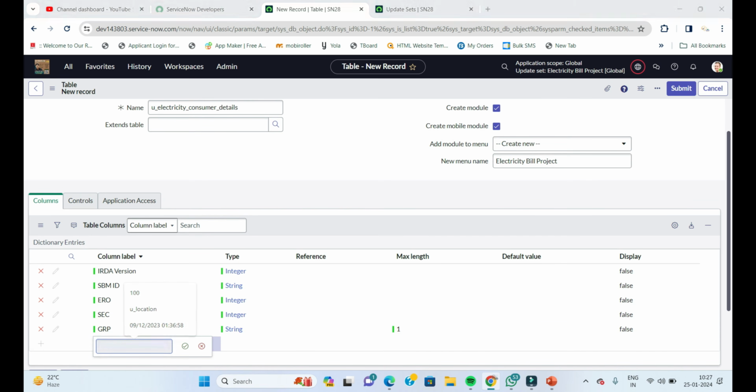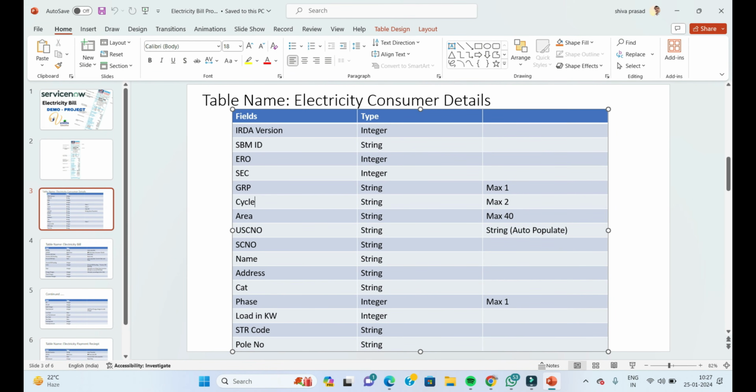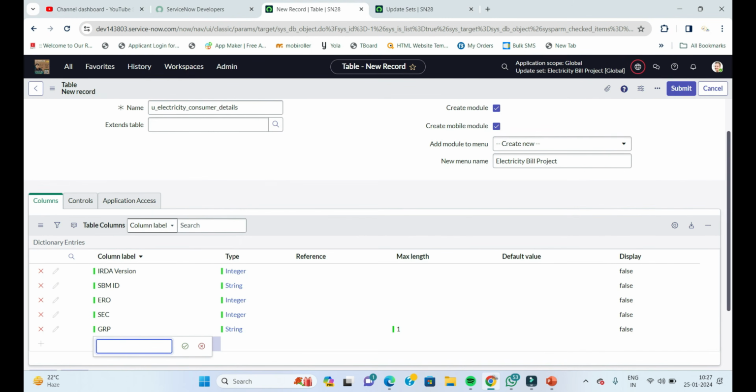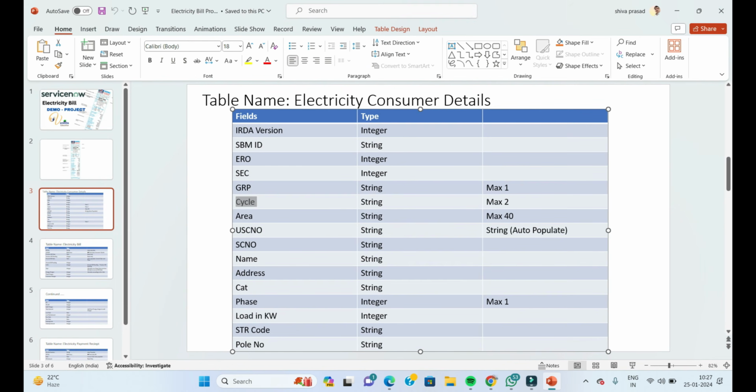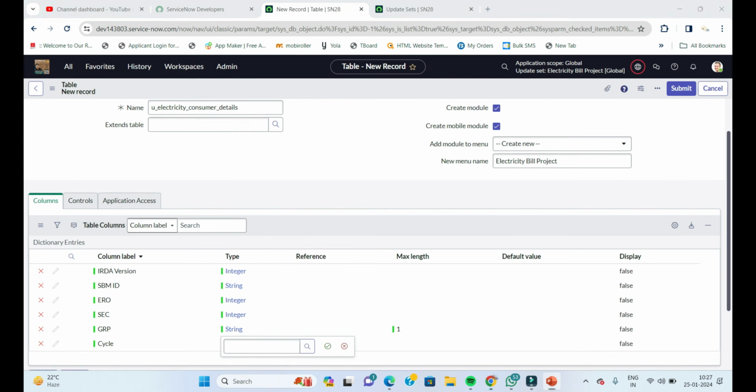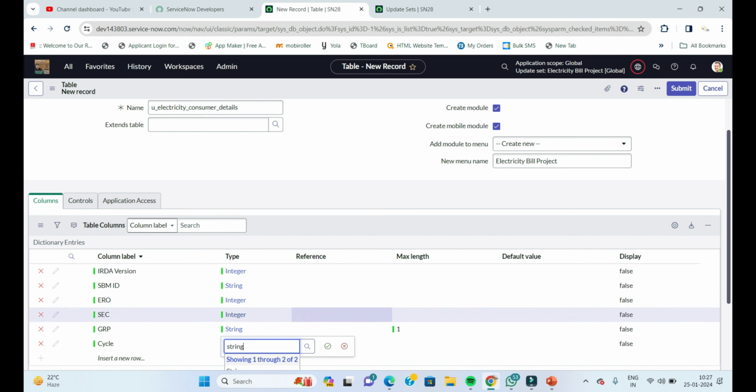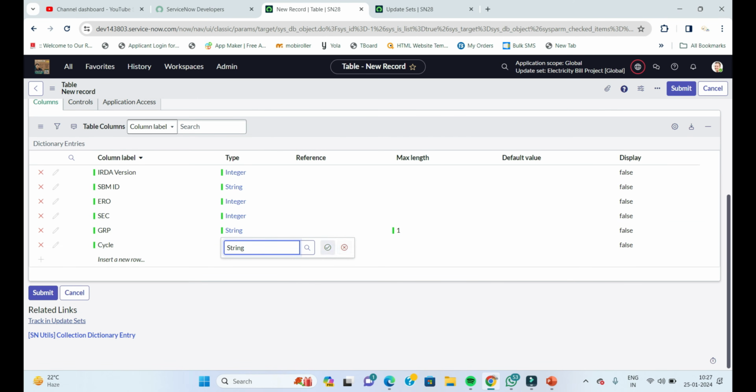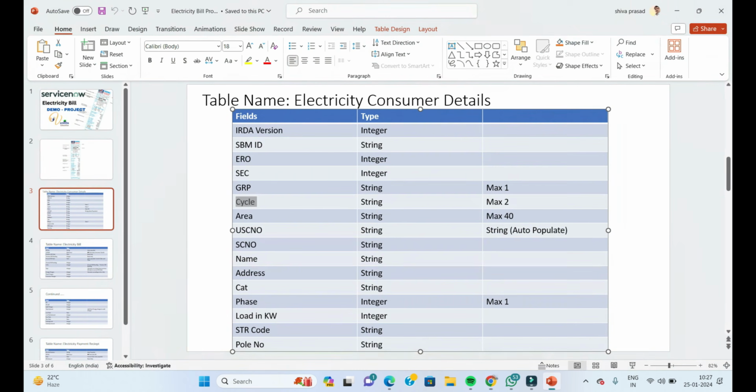So GRP, and then the next requirement is cycle. I'm going to paste that cycle here. This is a string with a maximum length of 2. It will accept only 2 values. That's enough. And area is a string.